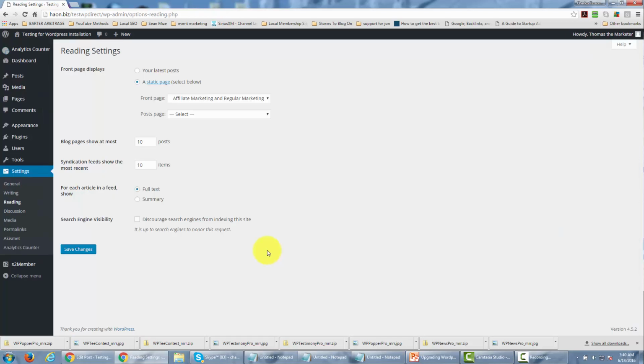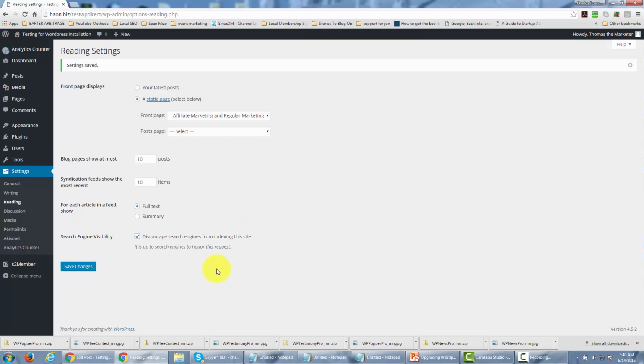One of the things you're going to want to consider doing is to discourage the search engines from indexing the site. That means that the pages you're going to be creating are not going to be indexed by the search engines, and it's not going to be easy for anyone to just find or guess where the pages are before their time releases the content. So then once you've done that, you're going to want to click Save Changes.